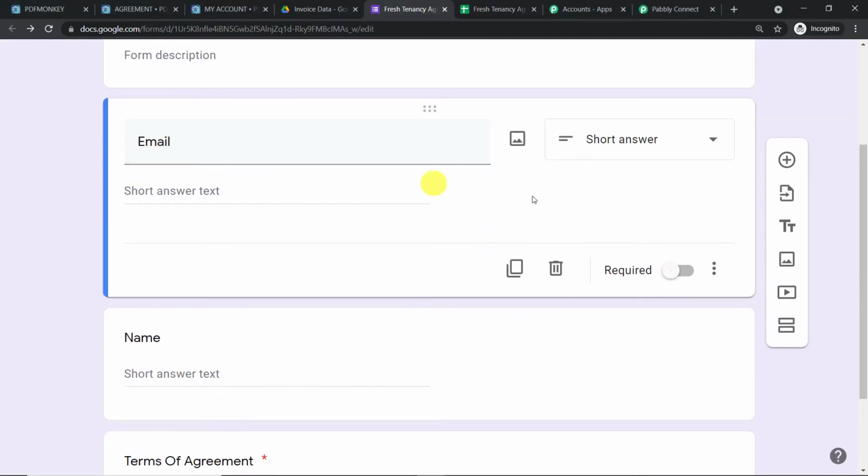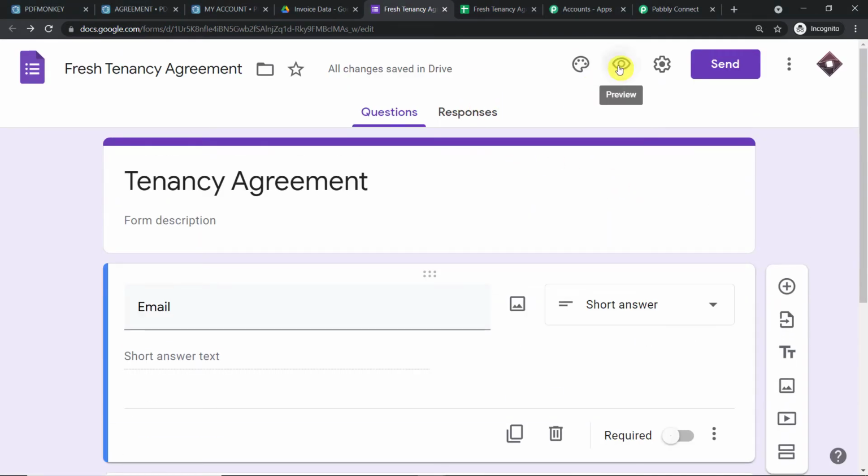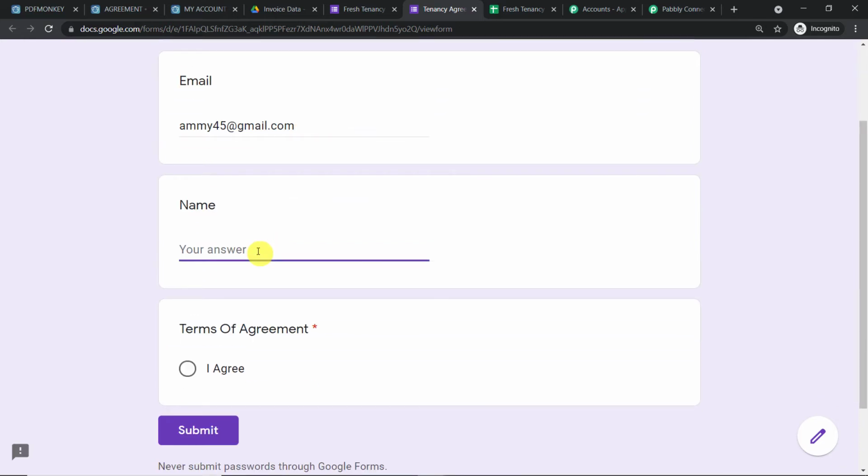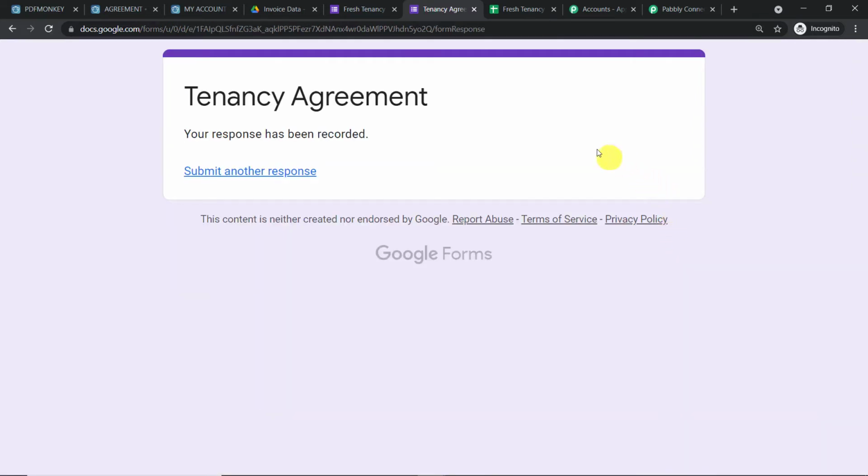Excellent. So what we are going to do here is make a new dummy submission. Let me just click on preview. Okay, so these are the details. We have a guy called Amy. Amy45@gmail.com, so this is the email address of Amy. Then we have the name, Amy, and the terms of agreement. He agrees to all the terms, and let me just click on submit as Amy.